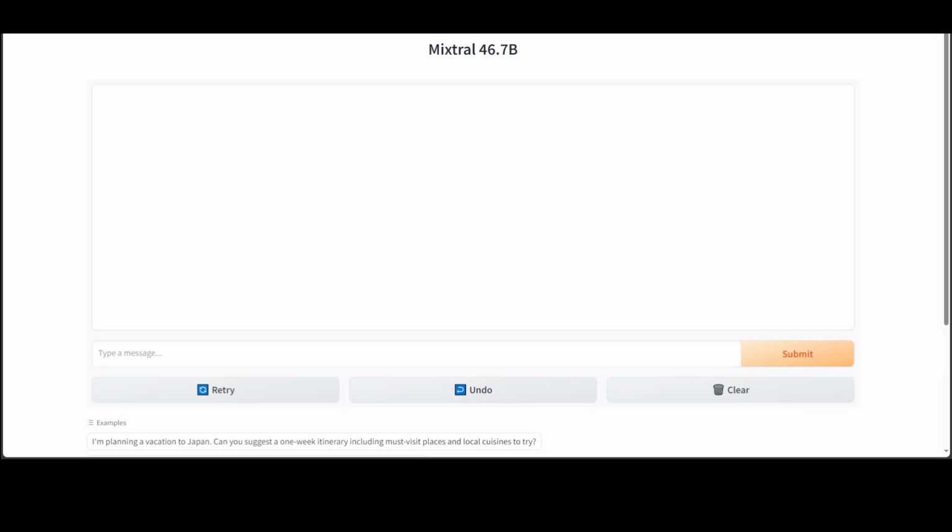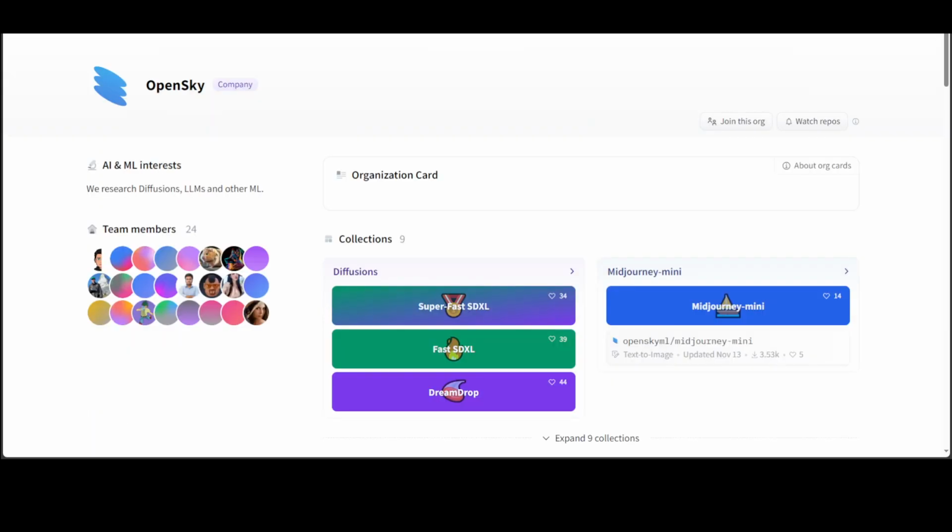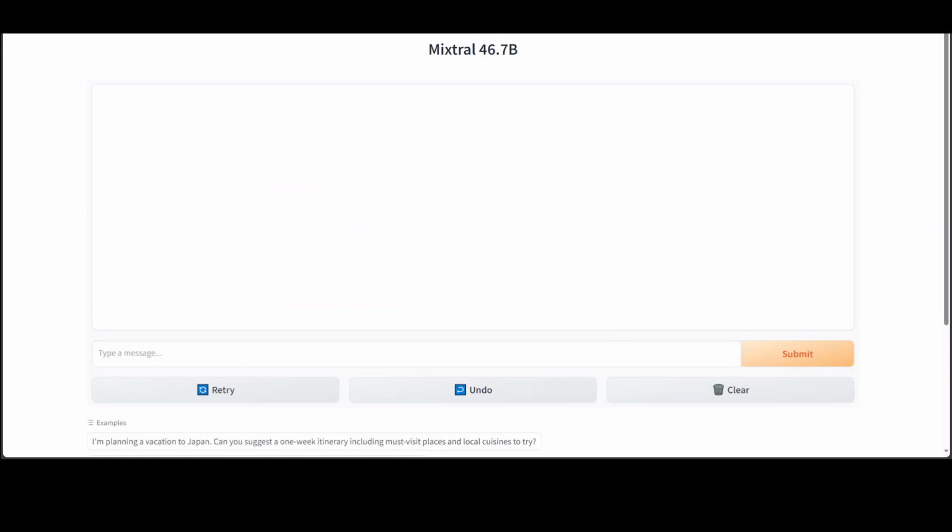This model is being released by OpenSky, who have been releasing models around diffusion and other machine learning arenas for quite some time. Let me give you a quick overview of this new model. This Mixtral 46 is a very high quality sparse mixture of experts model, or SMoE, which has already shown that it can outperform Llama 2 70 billion on most benchmarks with 6 times faster inference. It is the strongest open weight model with a permissive license and the best model overall regarding cost performance trade-offs.